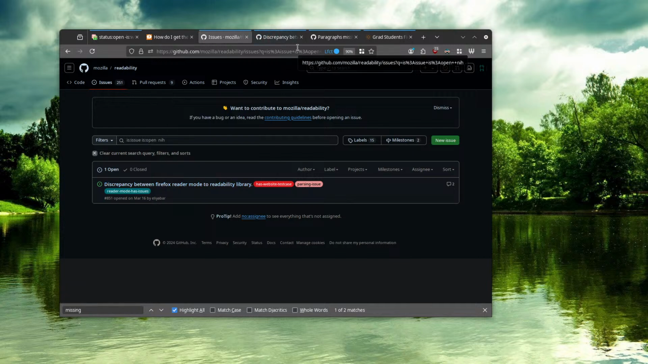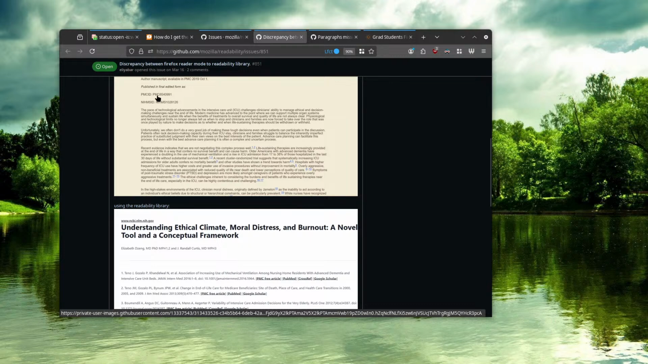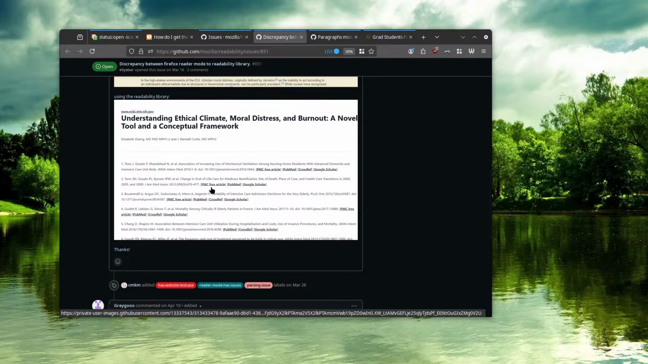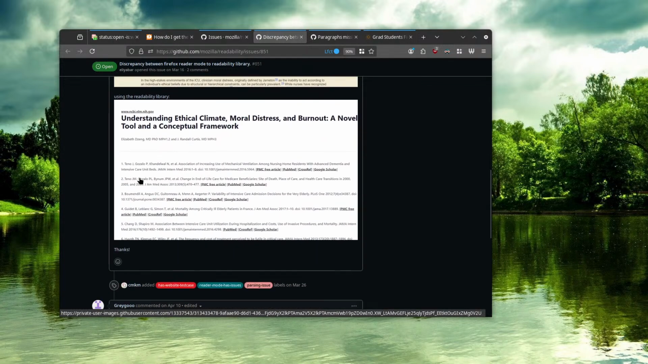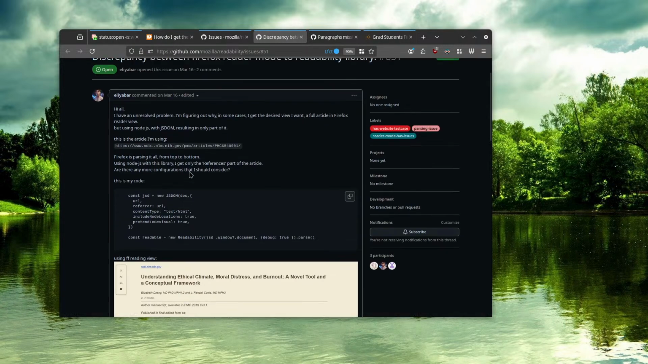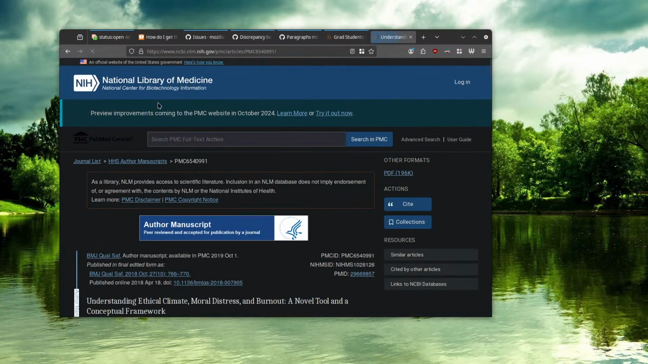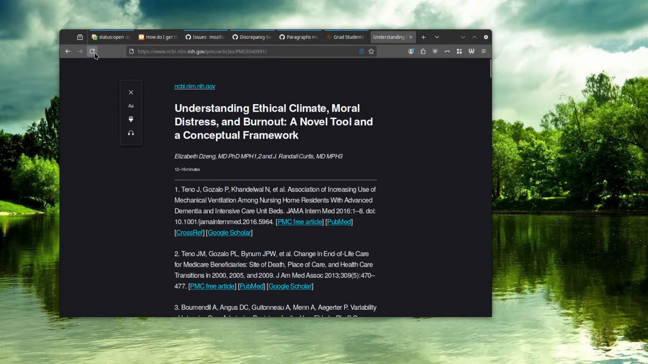Discrepancy between Firefox reader mode to readability library. Okay, so here's an example. They try to load this paper. They get the article text in Firefox, but when they run the readability library, possibly on Node, I don't know where, they get only the references. And if we grab this link, we should be able to replicate this behavior. In reader mode, we get some text paragraphs, but if we refresh it, we get only the references.